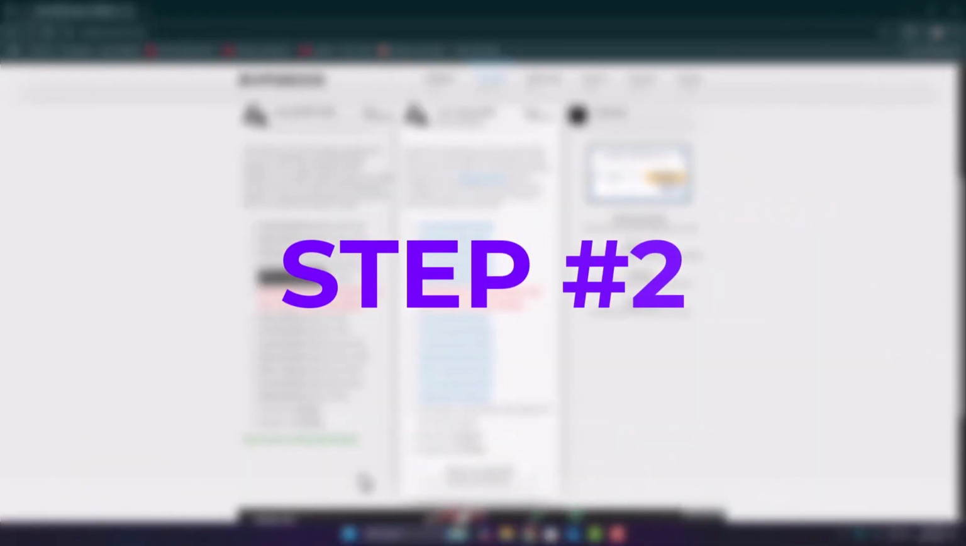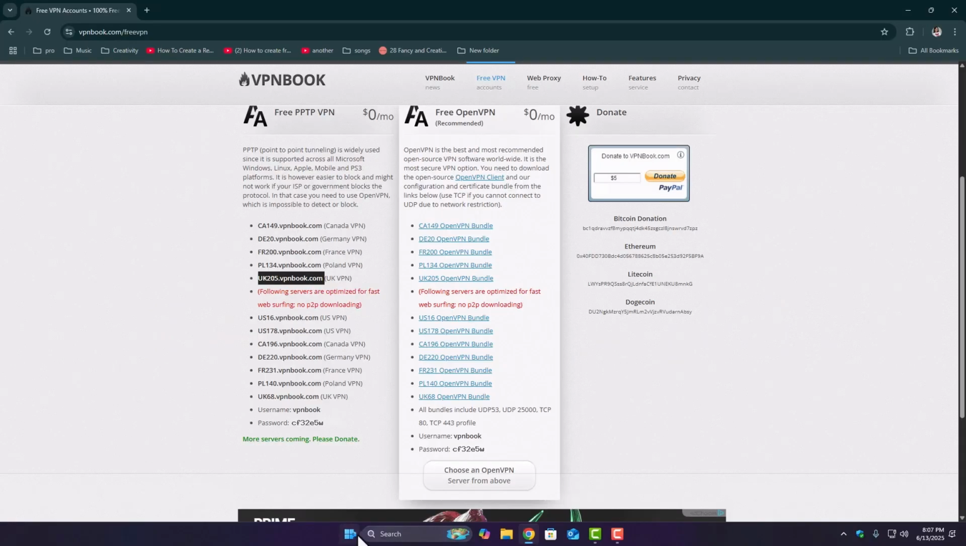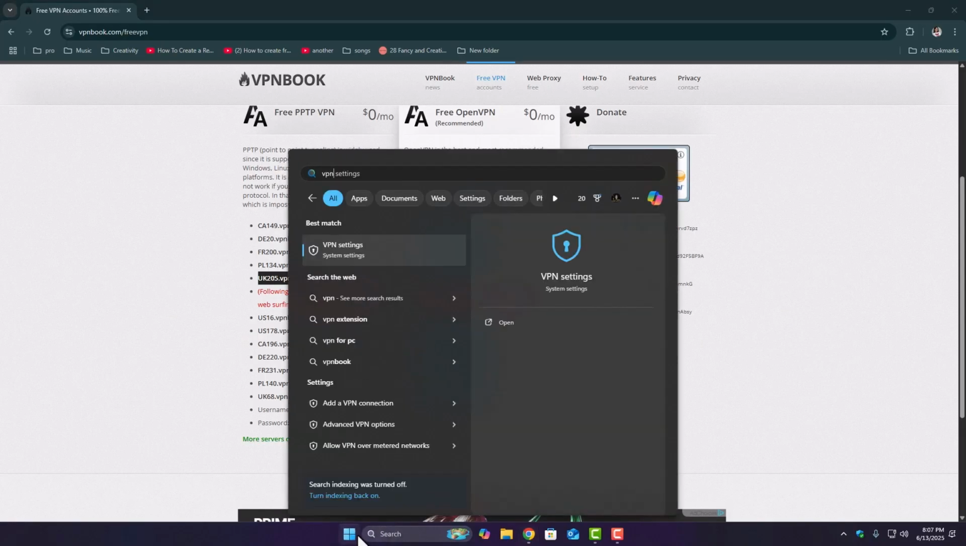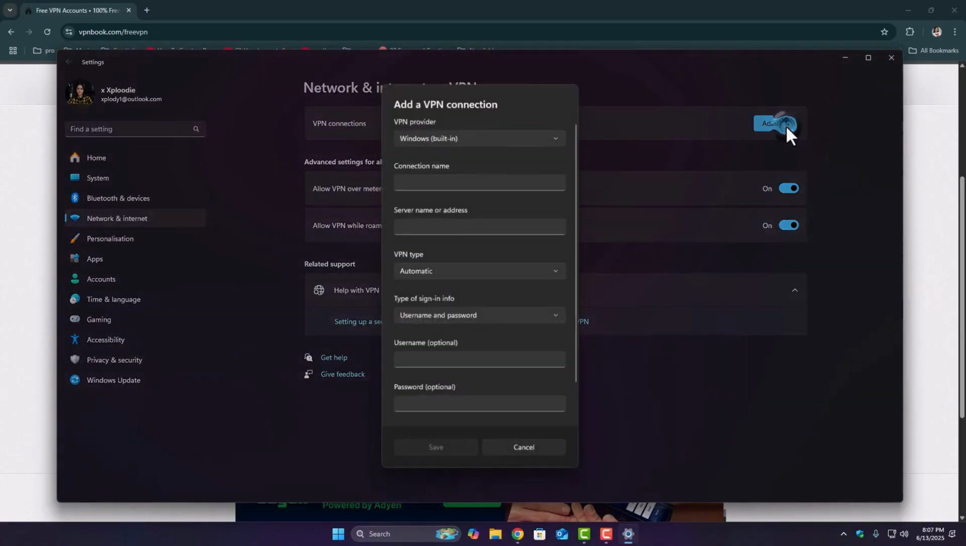Step 2. Open Windows VPN settings. Now hit the Windows icon on your taskbar and type VPN. Click on VPN settings to open the Windows VPN setup page. Hit the Add VPN button. Fill out the VPN details.